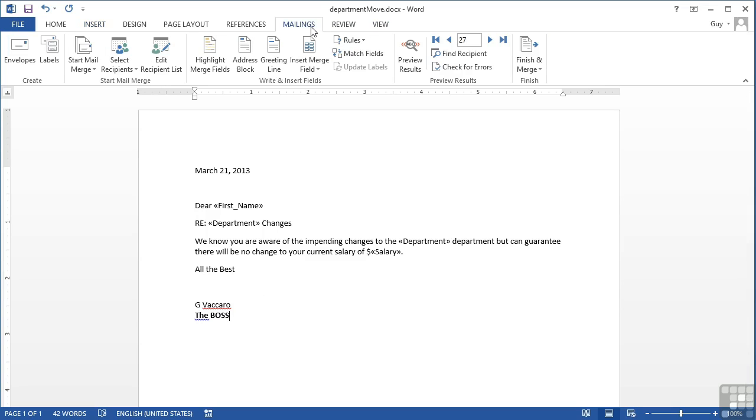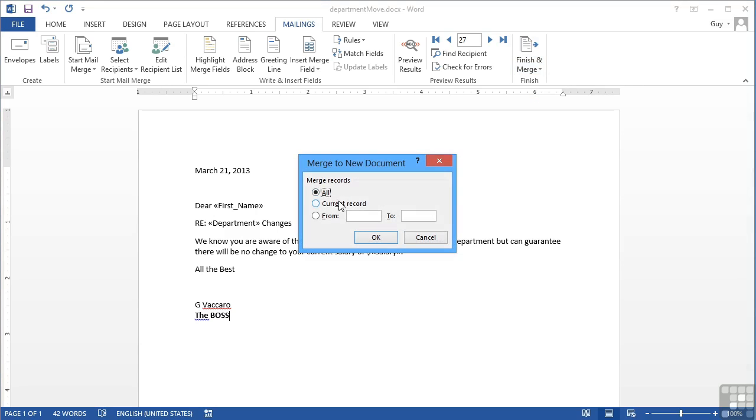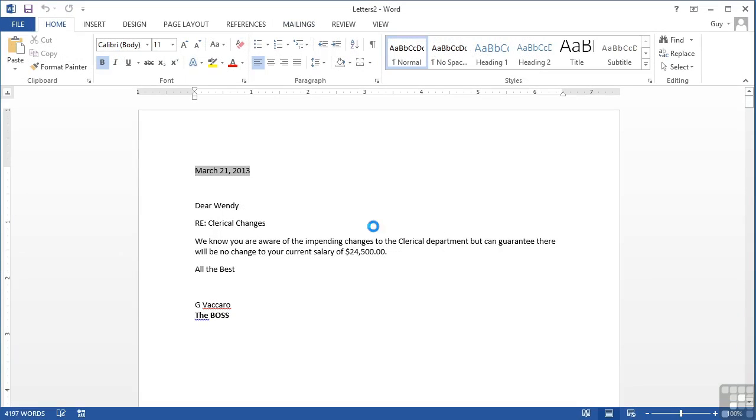The next stage is then to Finish and Merge. Again, we could go straight to the printer, or I could edit the individual documents. All the records, the current record, so the record I'm looking at the moment, which is 27. All records from a record number to a record number. Let's do them all. And it will create me a 100-page Word document. I can see that down the left here, 1 of 100.